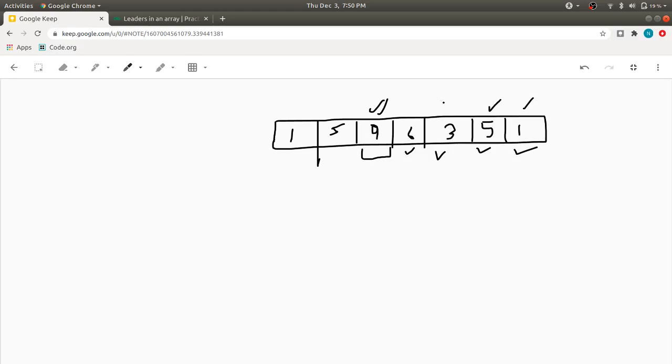3 will not be a leader because not all elements on the right of the 3 are less than or equal to it. 6 is a leader. 5 is not a leader because 9 is greater than 5 as well as 6 is greater than 5. 1 is not a leader. So for this array the answer would be 9, 6, 5 and 1.